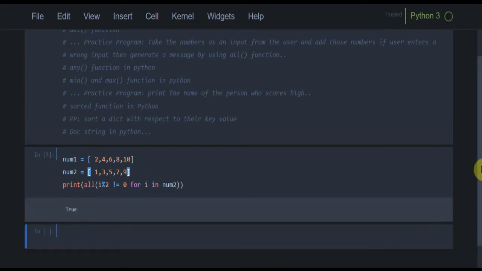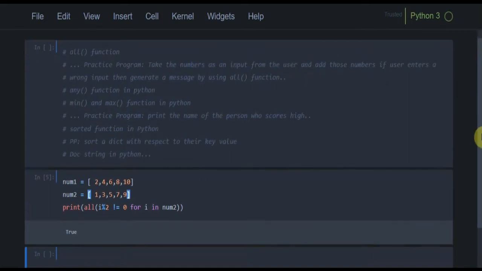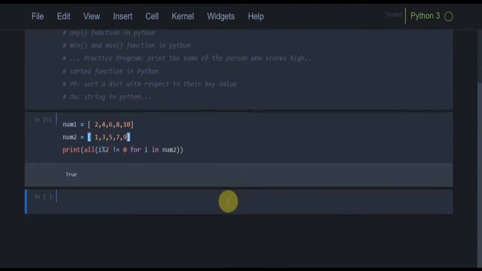I hope the basic format of the all function is clear. Now we are moving towards the practice program. We have to take the number from the user, and if the user entered the correct input, then we can add those numbers. Otherwise, we will generate a message.